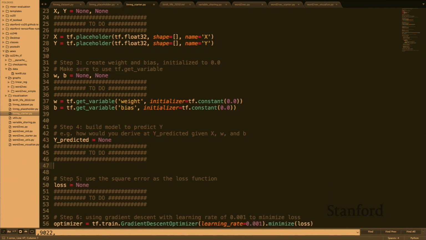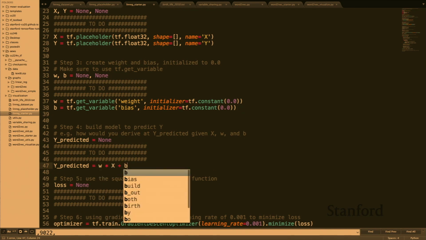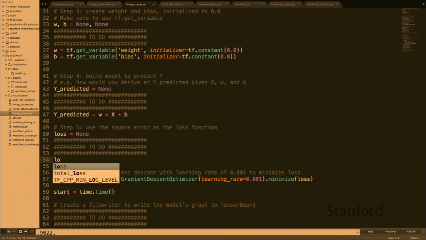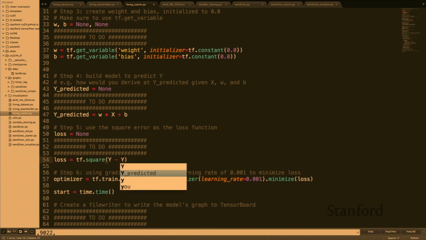For the predict, our inference is just simply that. And for the square loss, we use something like this. We can name it.